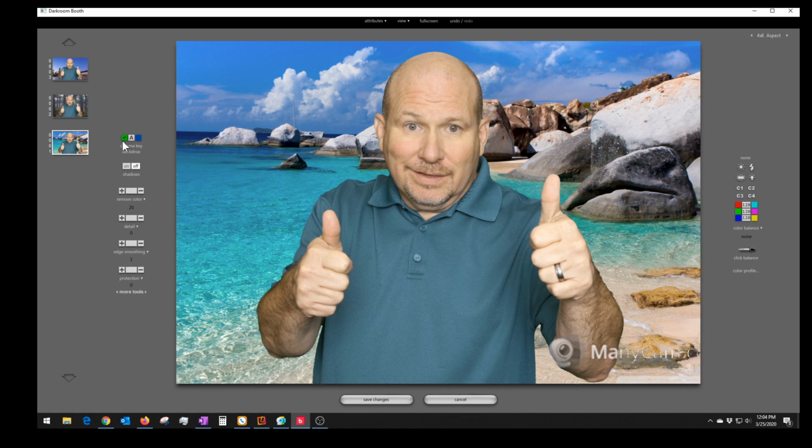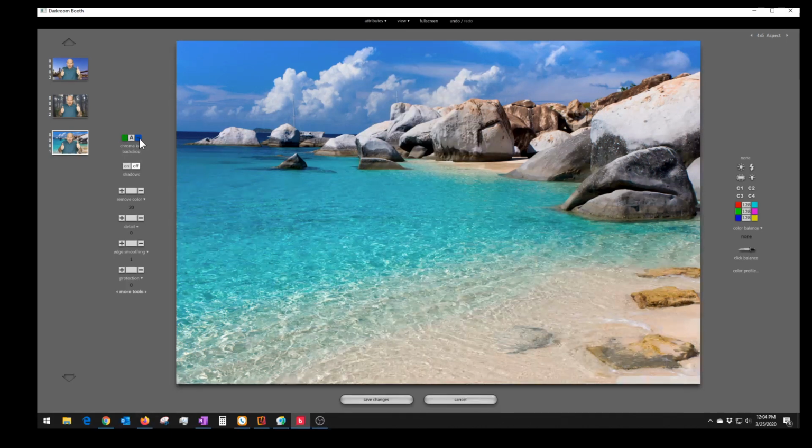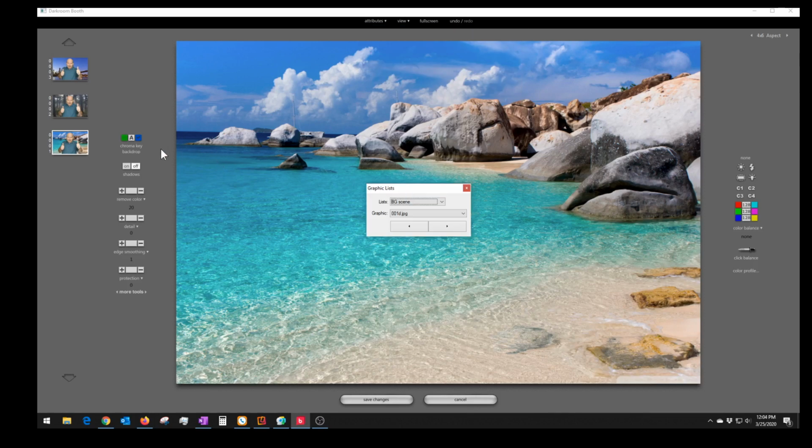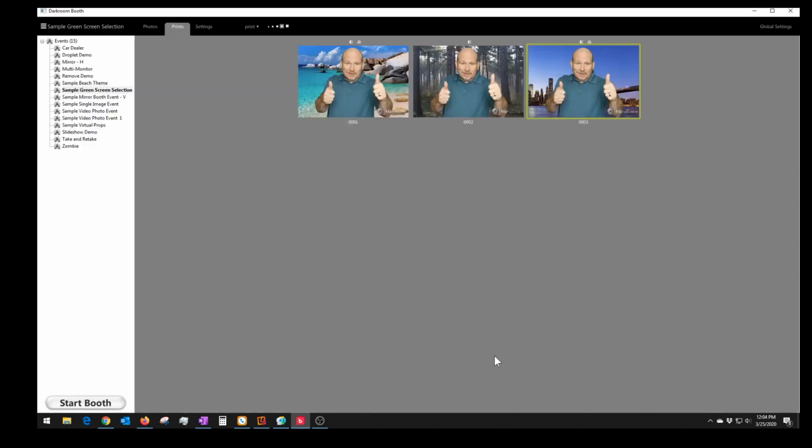When you get to here, if you look up here in this corner, you'll see green is selected, but if I choose blue, now it's not going to drop out because there's not a blue screen. But then you come up here to Attributes and Save to System Defaults, and that changes Darkroom to look for a blue screen instead of a green screen. So that's just the one-off occasion that you might need to do a blue screen instead of the green screen. Under normal circumstances, green will be just fine. You're going to do mostly green. So you can see how it saves those images out that way.